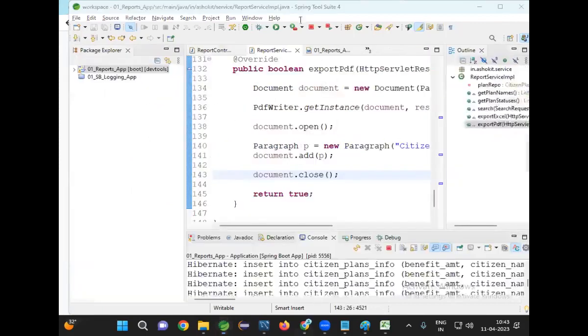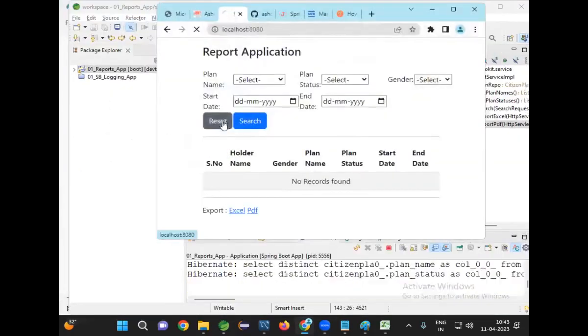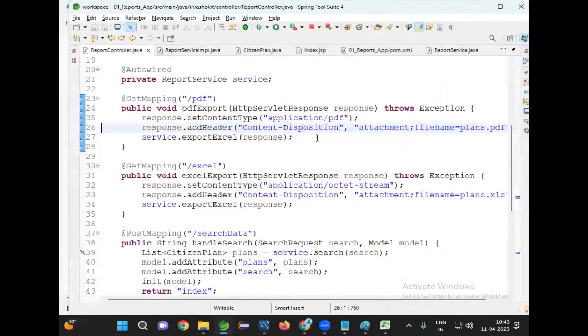Run the application. Go here. This is our project. Refresh. Reset. Page is loaded. Click on PDF. When I click on the PDF, okay, one minute. No. I configured that. No?